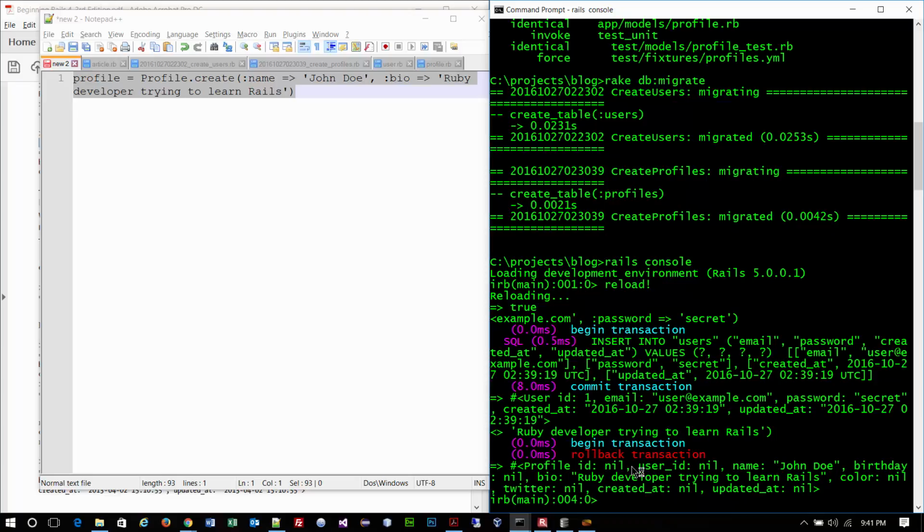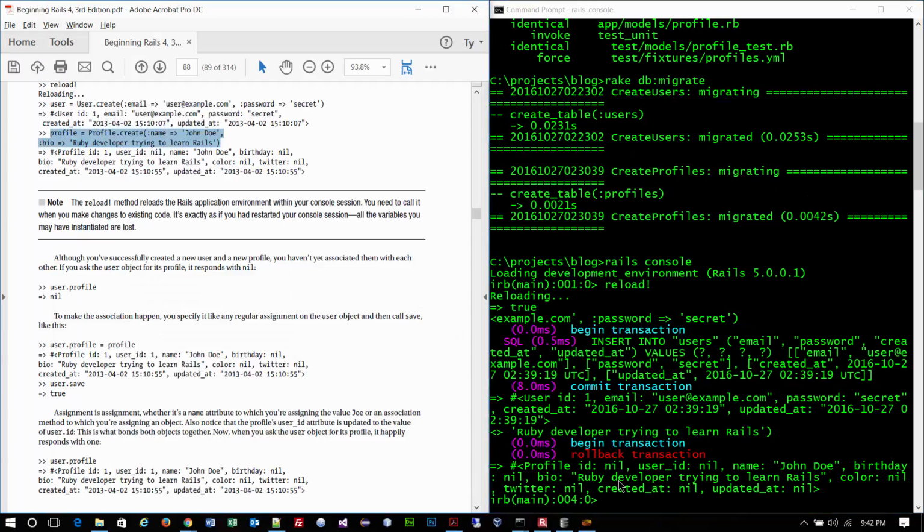Well, let me answer that for you. Now remember, we just forged an association between the tables. In order to have a profile, it must be attributed to a user, because the profile belongs to the user, and the user has one profile. So really what's happening, and I'm guessing that the book is going to indicate this next, is that it basically did the same thing.